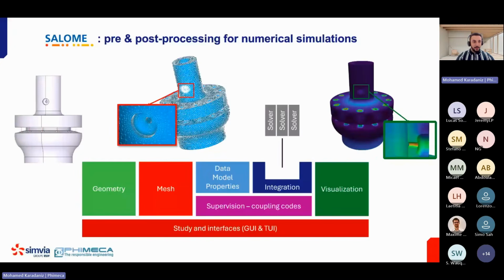All right, so the first tool that we're going to present is Salome. Salome is an open source platform dedicated to pre and post-processing operations for different types of numerical simulations. It acts as a container, as you can see in this graphic here. It brings together the tools that are needed, for instance, here for the creation of geometry, the construction of mesh, and also results visualization.